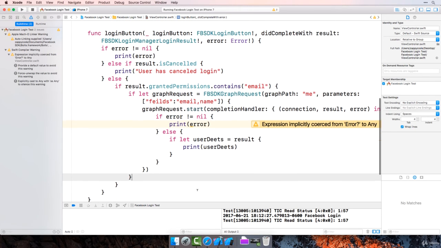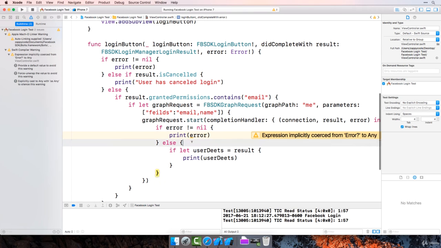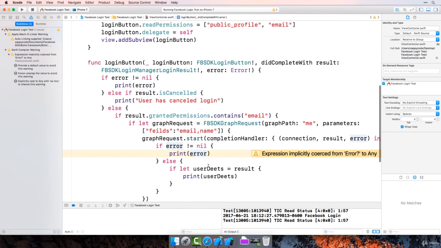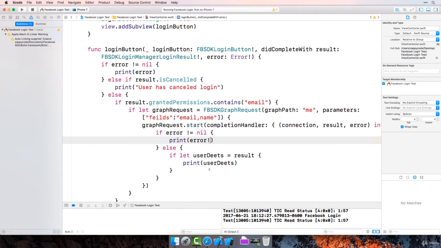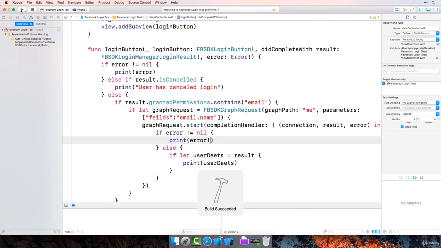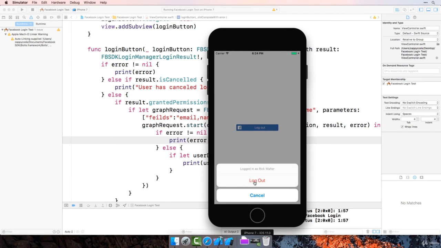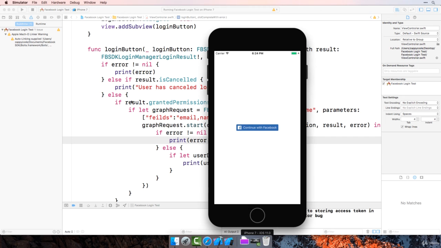Okay, so let's go ahead and run this and see what we get. It looks like it's not liking how we're printing out our error here. So let's go ahead and just do the exclamation point saying we know for sure that that's there. And let's run this. Okay, so build succeeded. Here's the big moment of truth. I'm going to log out, because we're doing all of this once somebody logs in and had our info from last time. So I'm going to continue with Facebook.